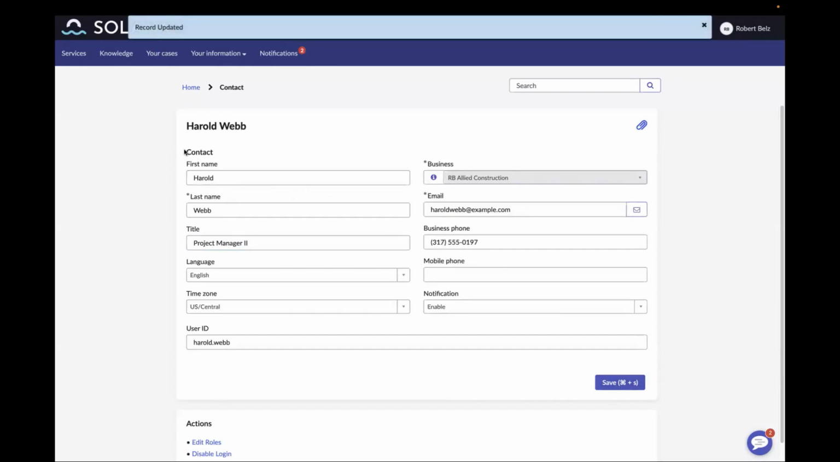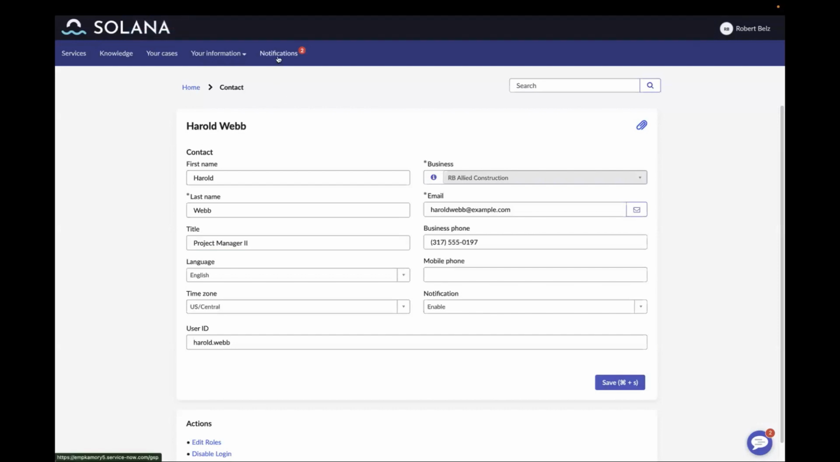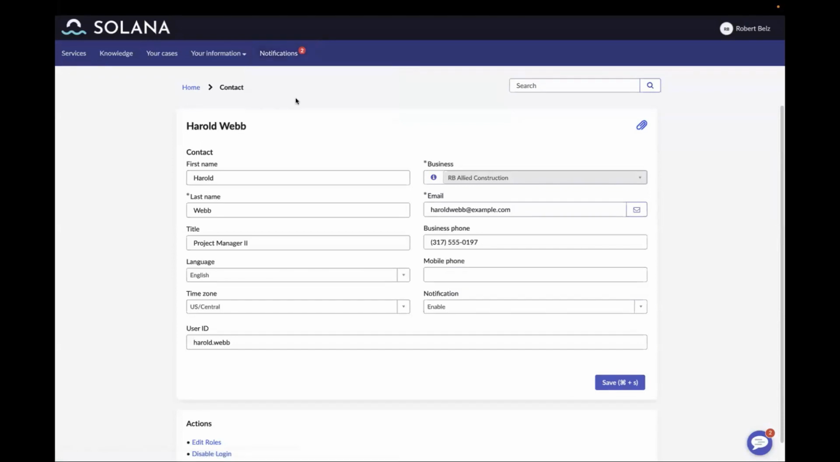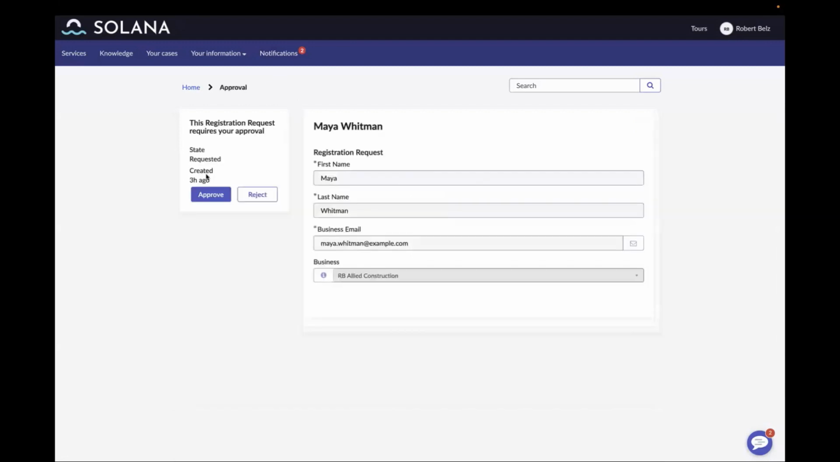Awesome. We can also see from the portal that notifications appear. So as the government works on cases and there's tasks for Robert to act on, notifications will appear here on the portal for him. So it looks like someone registered to be a business contact. And so he can click on this notification. And then an approval form generates, and he can click on approve to associate Maya with his business.